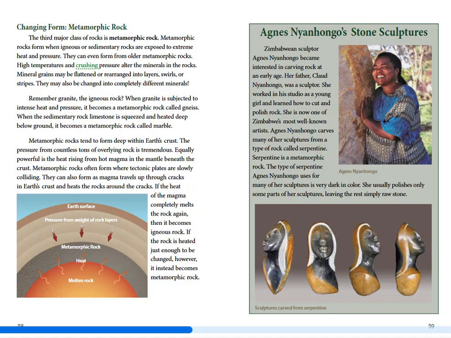High temperatures and crushing pressure alter the minerals in the rocks. Mineral grains may be flattened or rearranged into layers, swirls, or stripes. They may also be changed into completely different minerals.